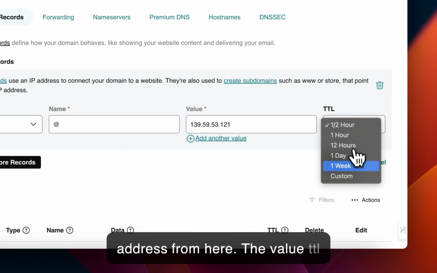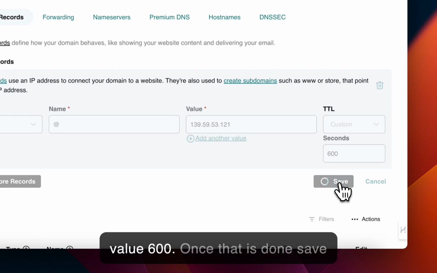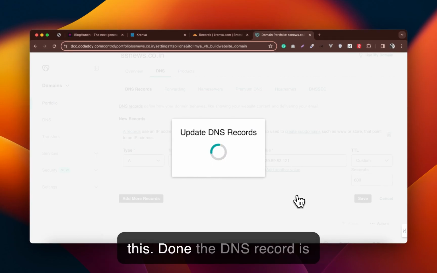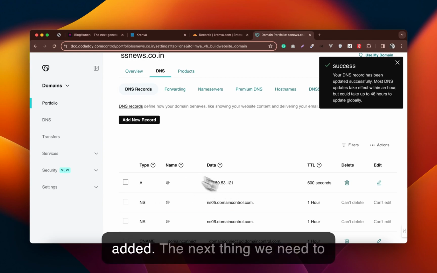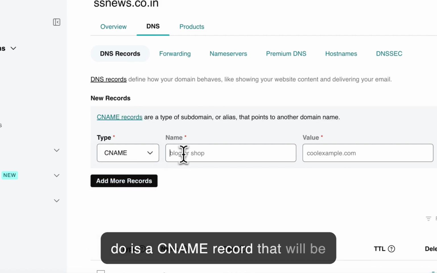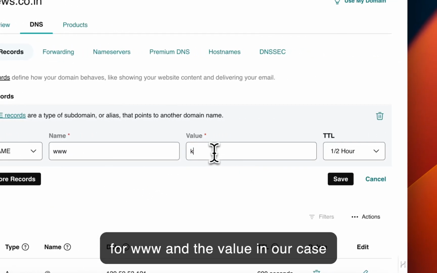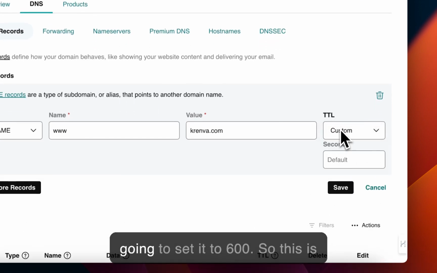The value TTL, we can set it custom, and I think GoDaddy supports the lowest value, 600. Once that is done, save this. Done, the DNS record is added. The next thing we need to do is a CNAME record that will be for www, and the value in our case, it is crenva.com. And again, I'm going to set it to 600.